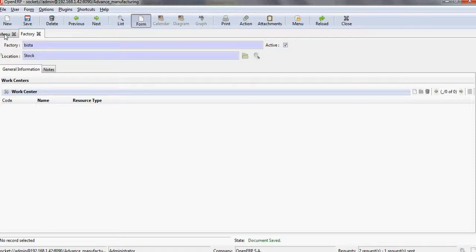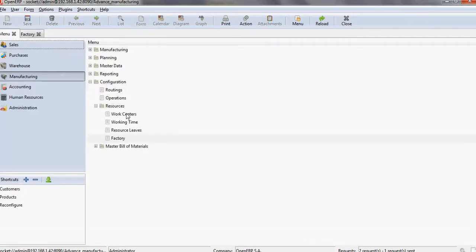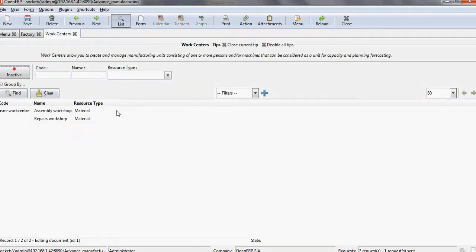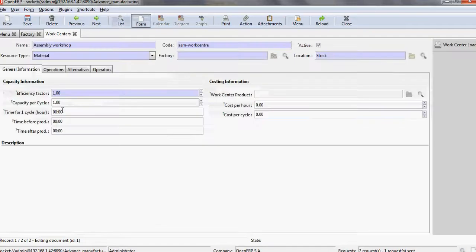And now let's go back to menu. So now let's go in work center. As you can see, there are already two work centers defined in this. So now let's click on assembly workshop. Here you can see the field factory as blank. So now let's assign a factory to this work center. So this means this work center assembly workshop is kept or placed in this factory called Vista.